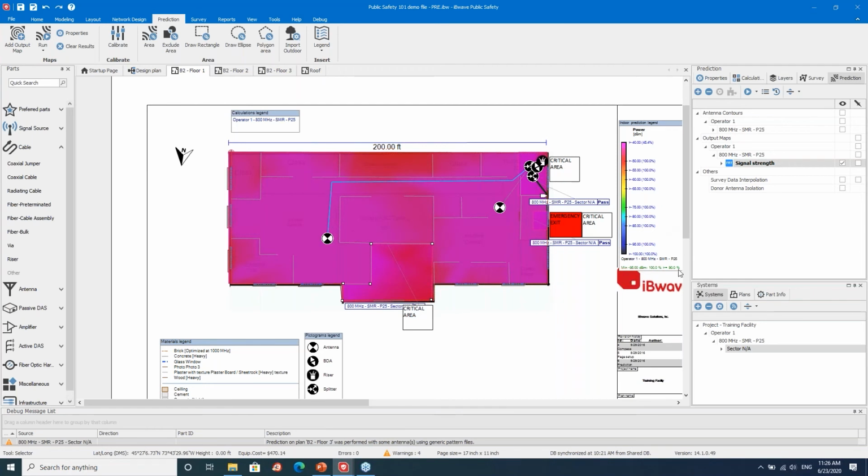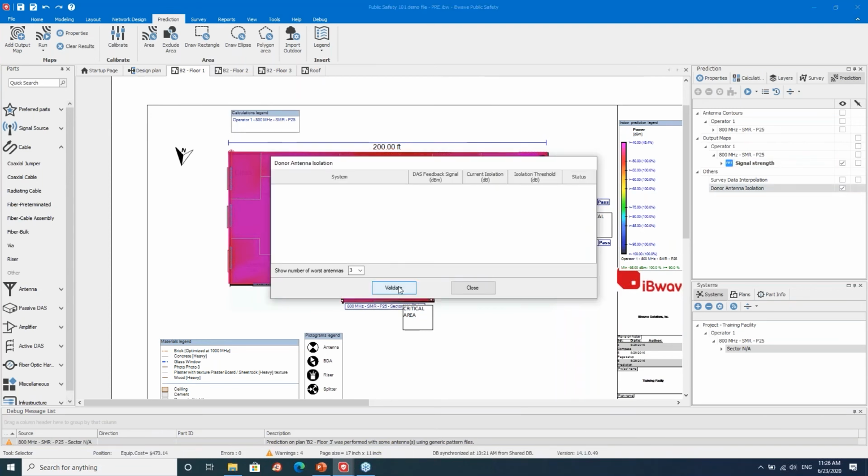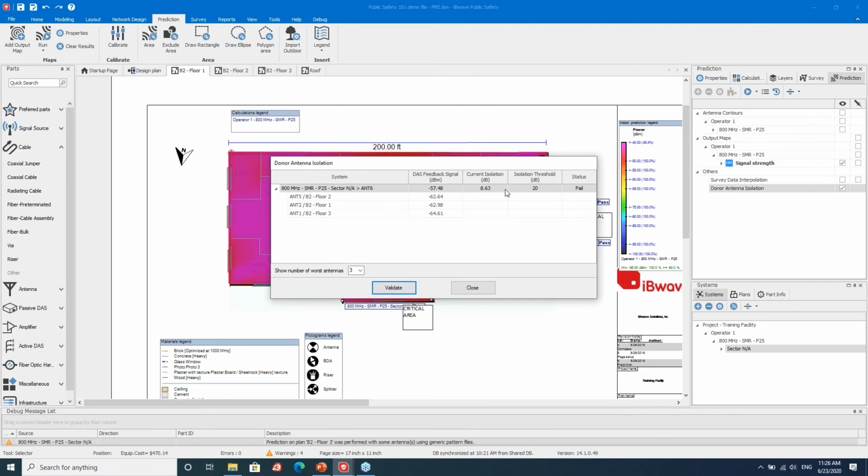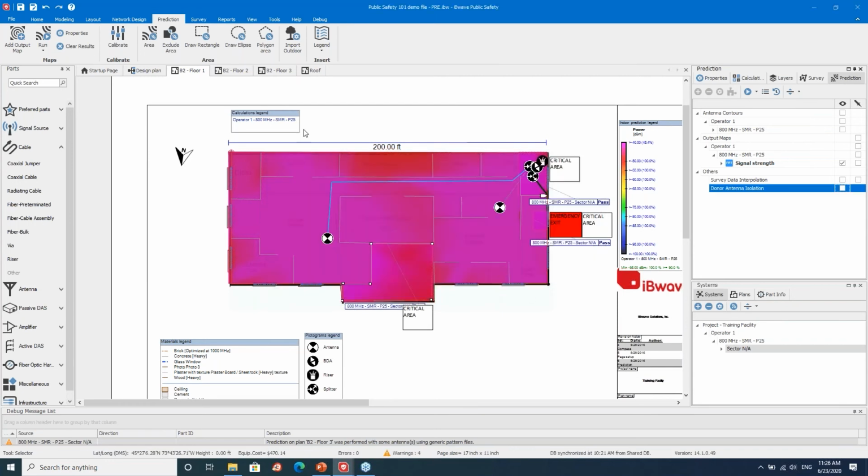The other thing that we want to do is validate our donor antenna isolation. So if I check this off and I click on validate, and this is what we just added, right? So we can show the worst contributors. And we see that we're not passing, right? And where the biggest contributors are, right? And surprisingly, some of them are in our first floor, right? So it could be contribution going to the glass above.